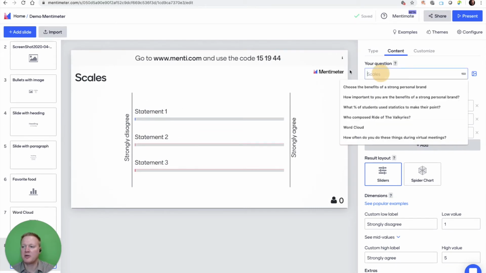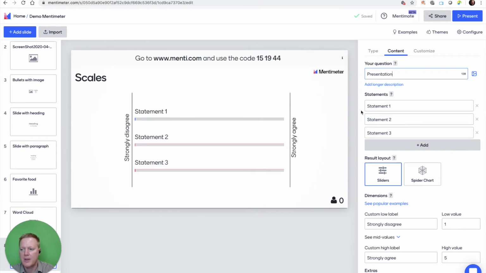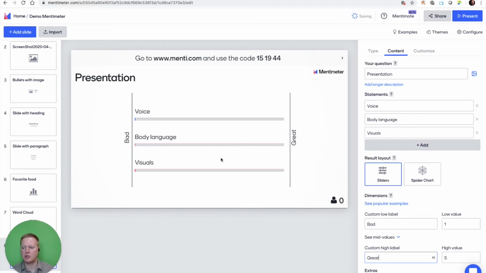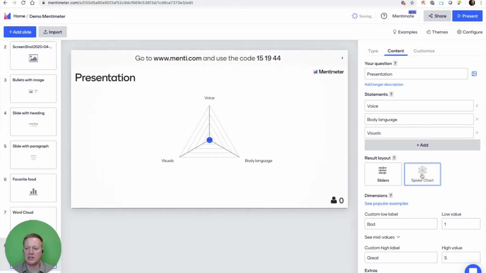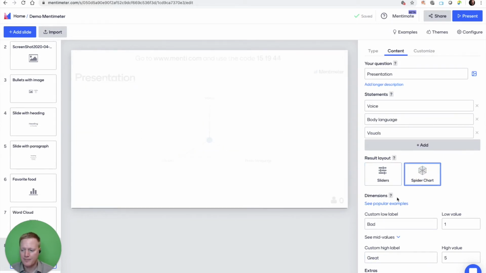So let's imagine that we watched a presentation and I wanted them to rate voice. I wanted them to rate body language, and I wanted them to rate the visuals or PowerPoints that they've used. And instead of strongly disagree, I might change it to bad and great. And they use a sliding scale from 1 to 5 to measure those. I can use that as a sliding scale, or I can choose that to be a spider chart.